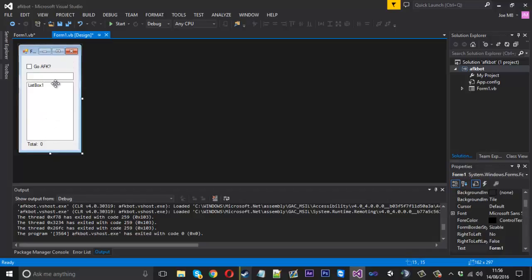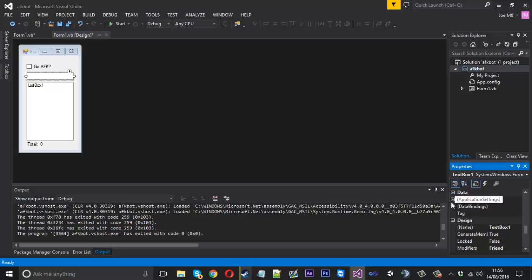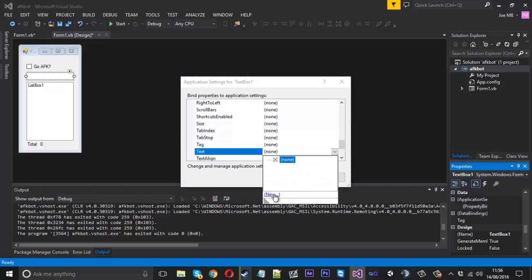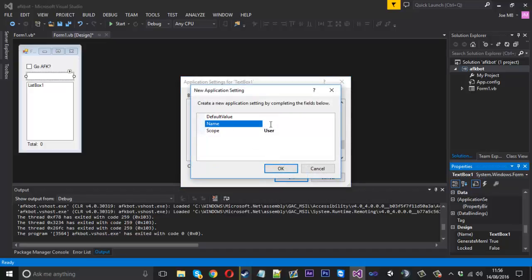Something else you may also want is having this text box saving the text, so you don't have to write out your message each time. To do that, you just want to click your text box. In the properties on the right, you want to scroll down until you find application settings. If you press a little plus here, I go to property bindings and select this little box of three dots. You'll get a little browser come up here, and where it says text, you want to drop down here like that and press new, and we can just call this AFK message, let's say. Press OK.